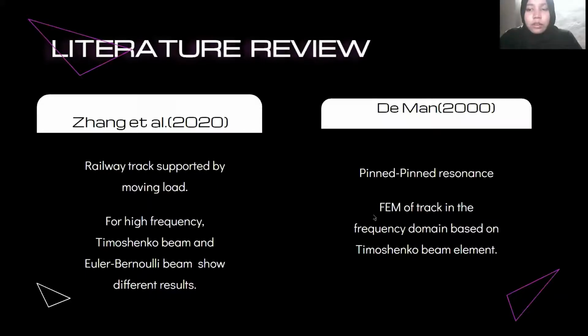And for Dahlberg's article, it uses the pin-pin resonance same as Zhang and the other authors, and it uses the finite element method of track in the frequency domain based on the Timoshenko beam elements. For me, both articles are good because Zhang compares the Timoshenko beam and Euler-Bernoulli beams. From there, we can see the difference between both theories. And then it's also good, we can see the usage of Timoshenko beam using the finite element methods.